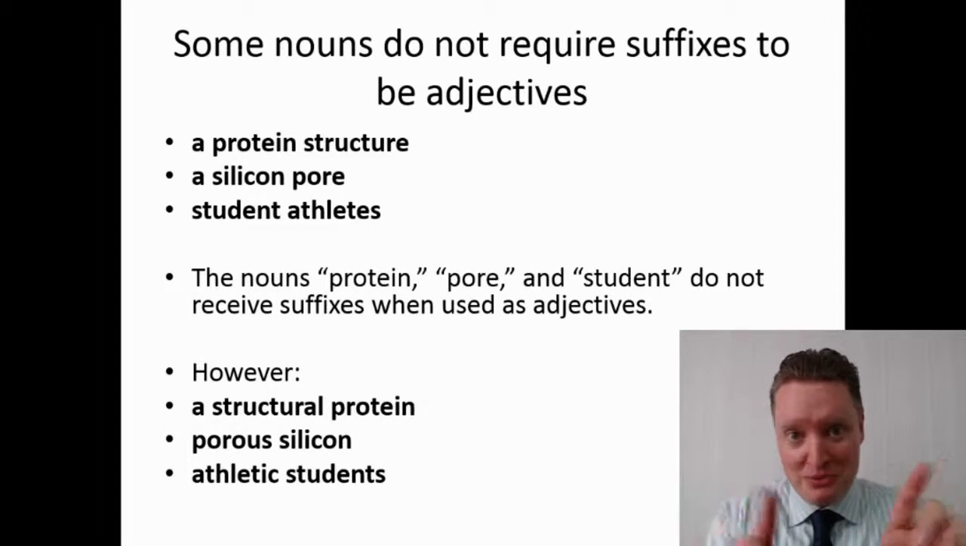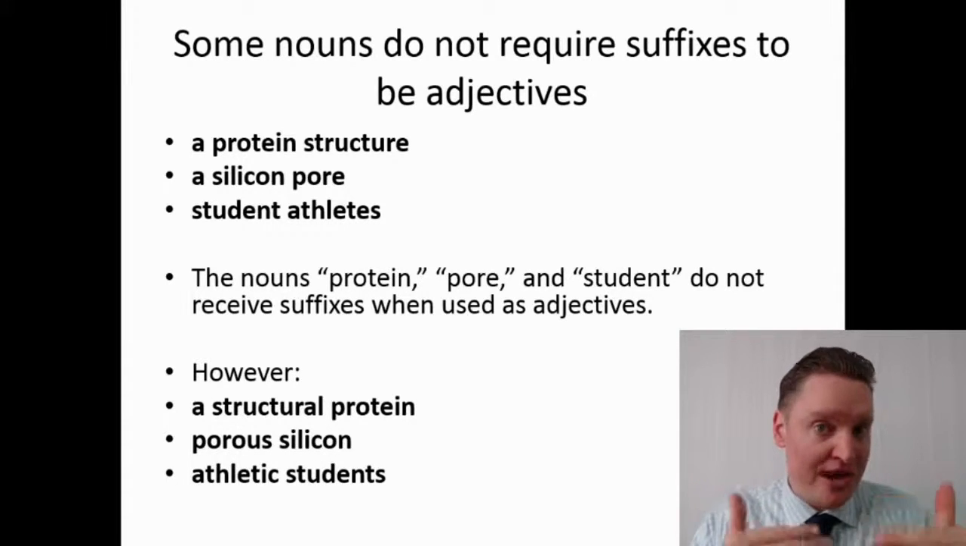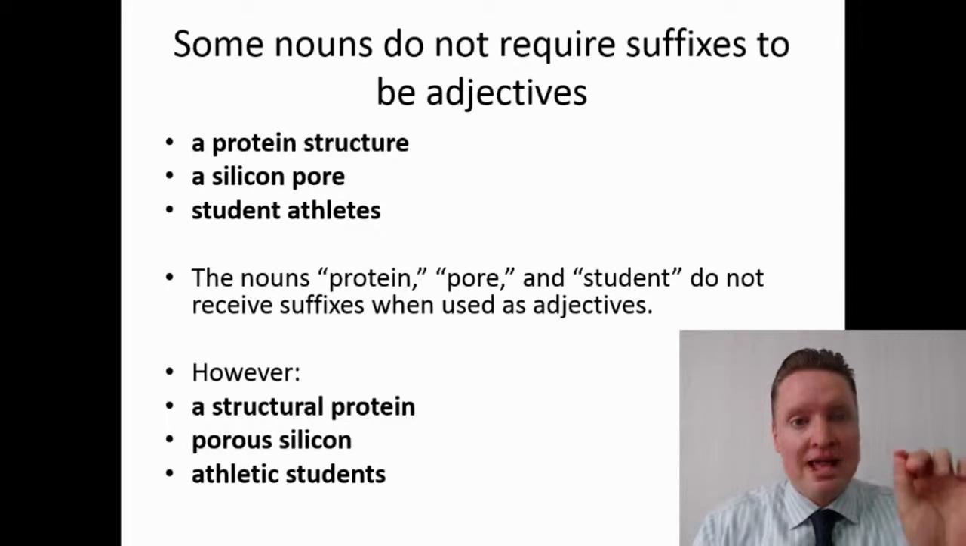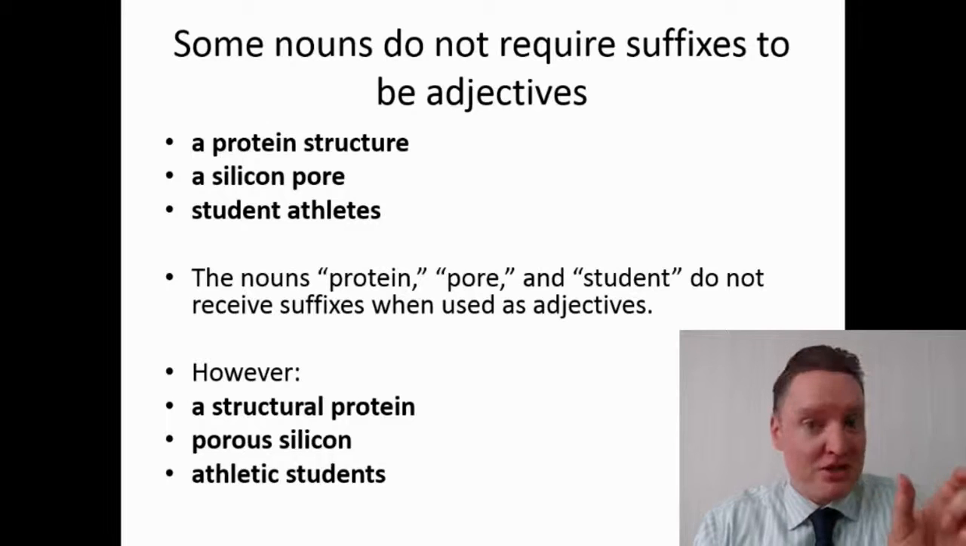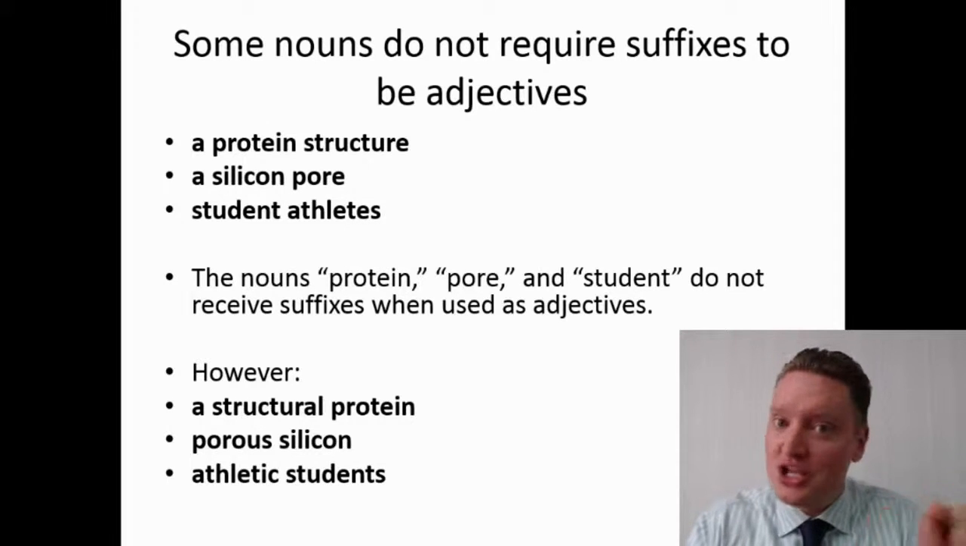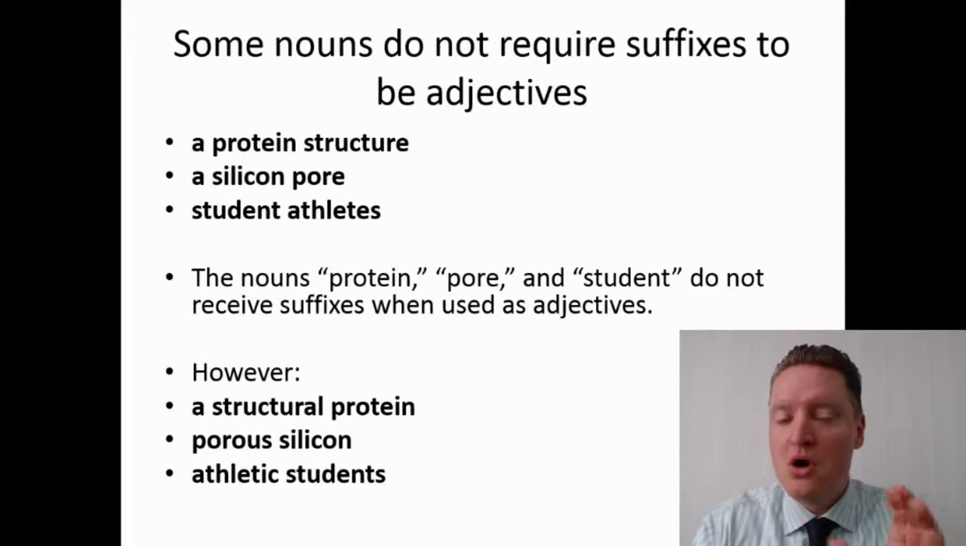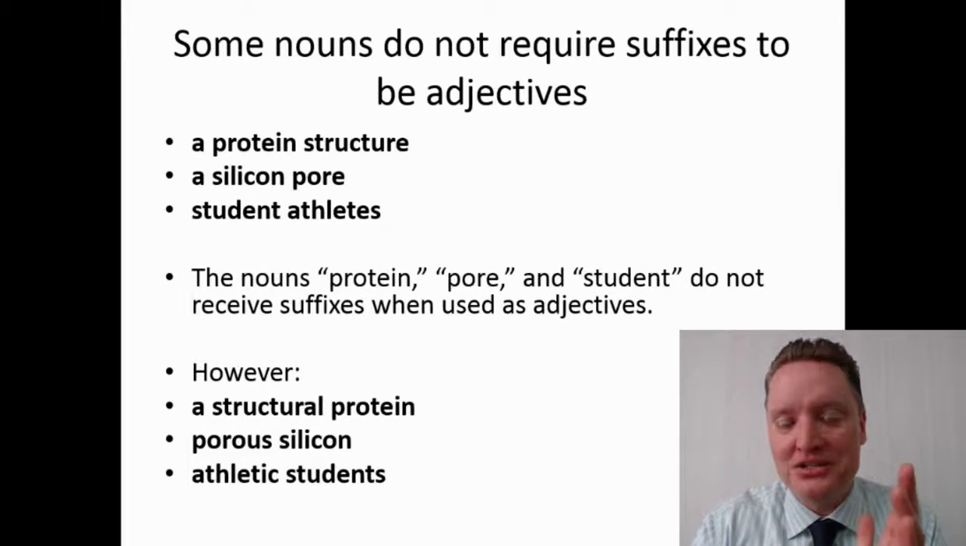But if you change the order of these words just a little bit, then you can see how some other nouns would have to be changed, like a structural protein. We wouldn't say "structure protein." Structure has to be changed to the adjective form. Or porous silicon, or athletic students.